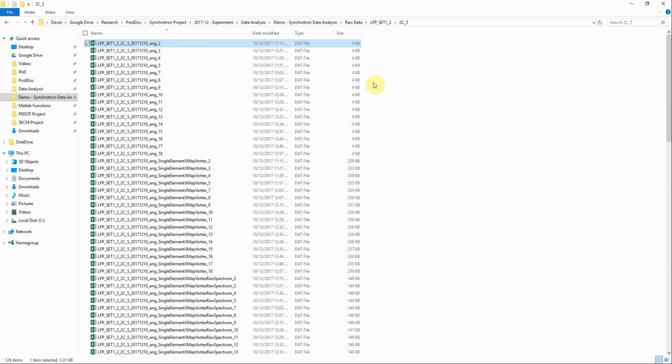Now, one thing you'll notice here is that the number 1 is missing, and some of the other numbers are also missing in this sequence. This is because sometimes the software crashes or something goes wrong and one of the numbers skips. To be able to do our analysis properly in MATLAB, these numbers have to be in a proper sequence. So the first thing we're going to do is rename the file.